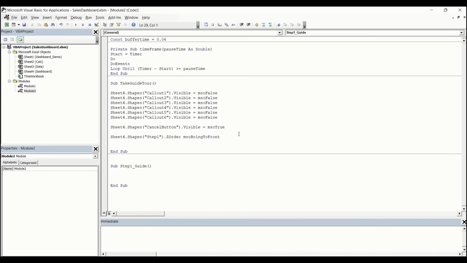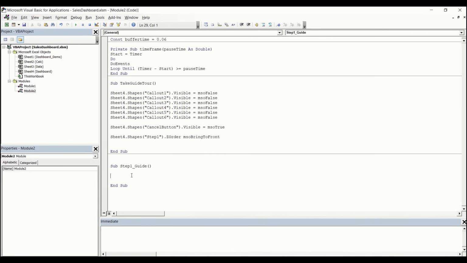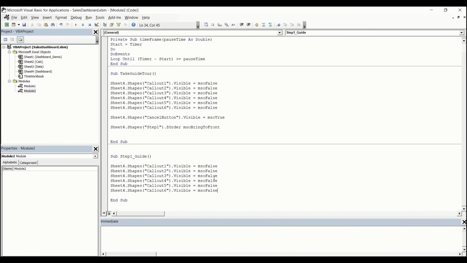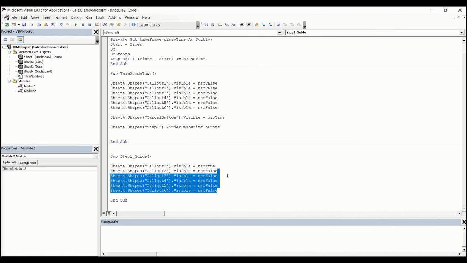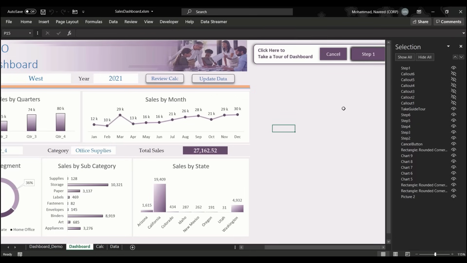Go back to the Visual Basic Editor. You can copy this line from the first sub procedure and paste it in the Step1Guide. Here we have to unhide this first callout, right? And all other callouts we have to hide, which is msoFalse. Next we have to give an animated look, right?